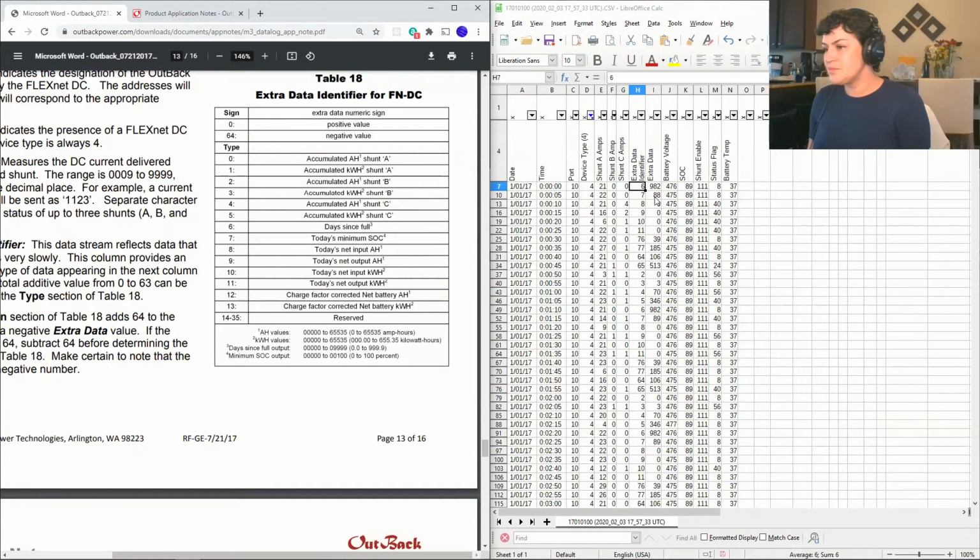Let's see, 8 is today's net input in amp hours. Let's just jump to 76. So we have here 76 is greater than 64, right? So you have to subtract 64 from that, which is 12. So now we just have to keep in mind that data is negative, okay? But this identifier is 12. So here it's charge factor corrected net battery amp hours.